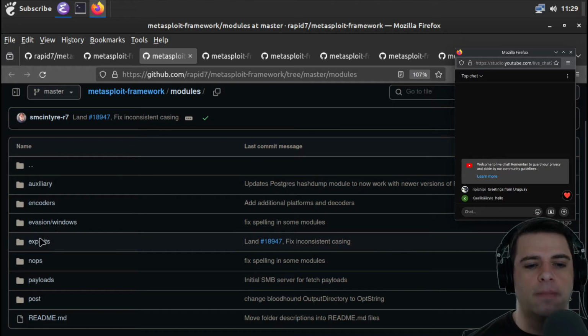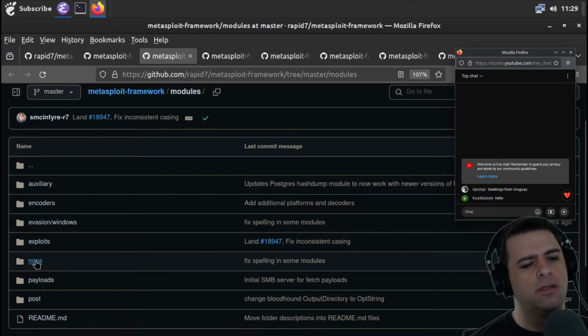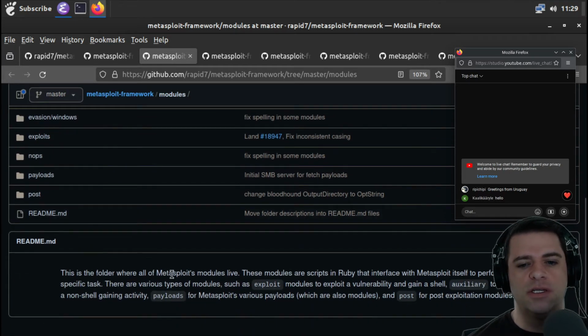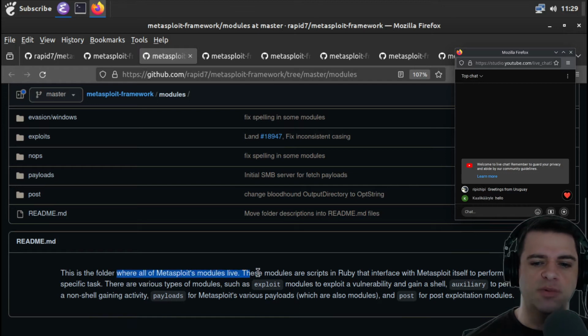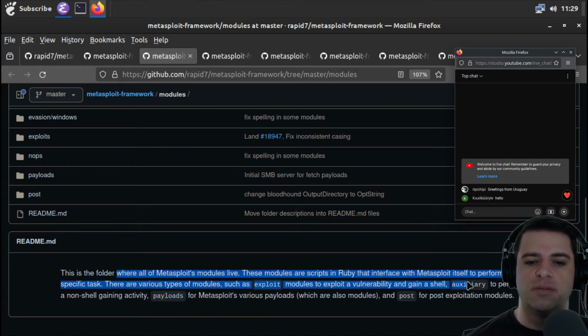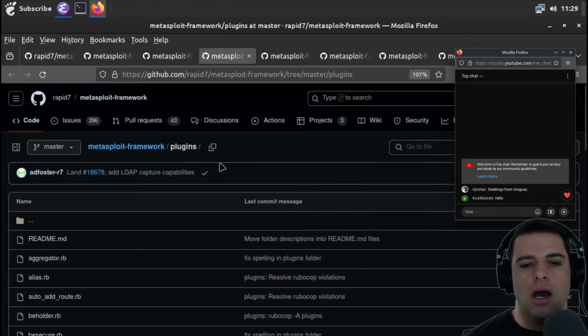Here's auxiliary. We have things like exploits, NOPs, and payloads. This looks interesting. This is where all the Metasploit modules live. These modules are scripts in Ruby that interface with Metasploit itself to perform some specific task. Okay, so this is maybe the mother lode, but we'll get to that in a bit.